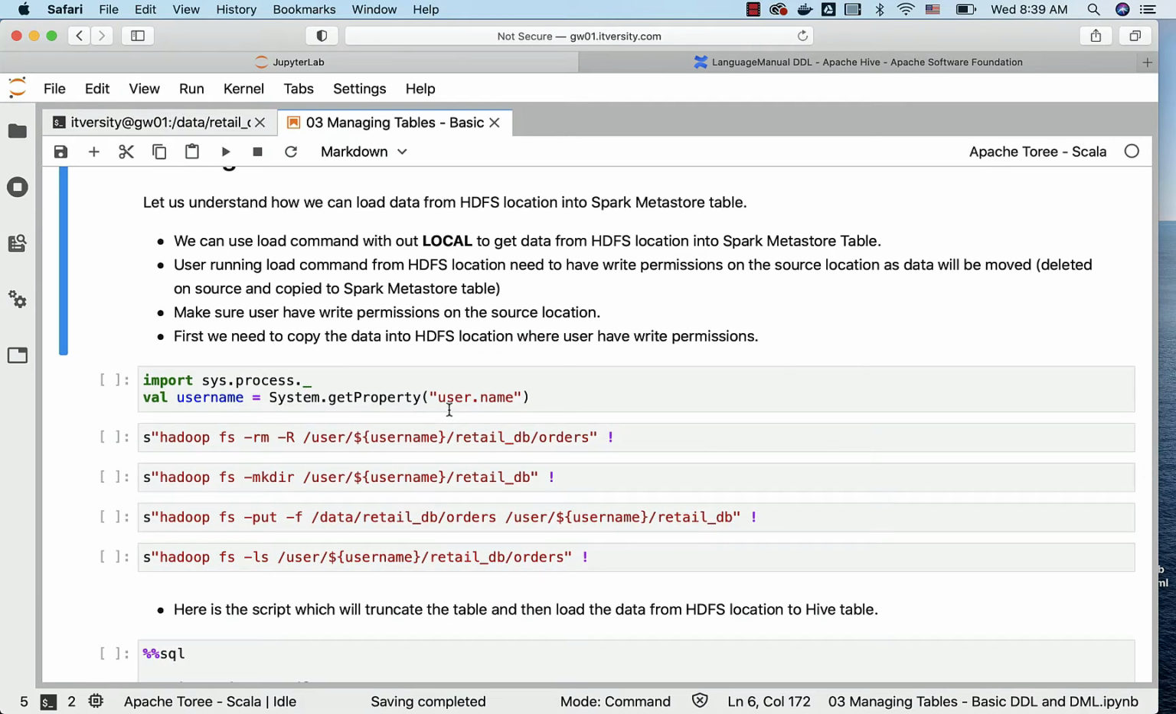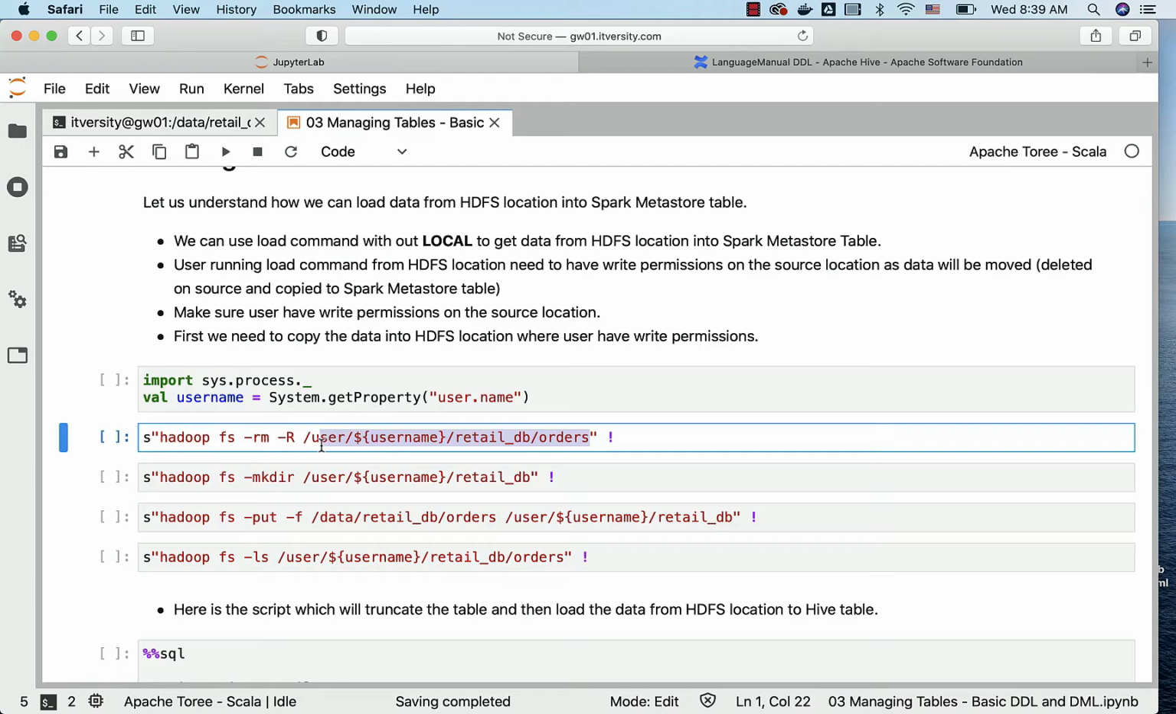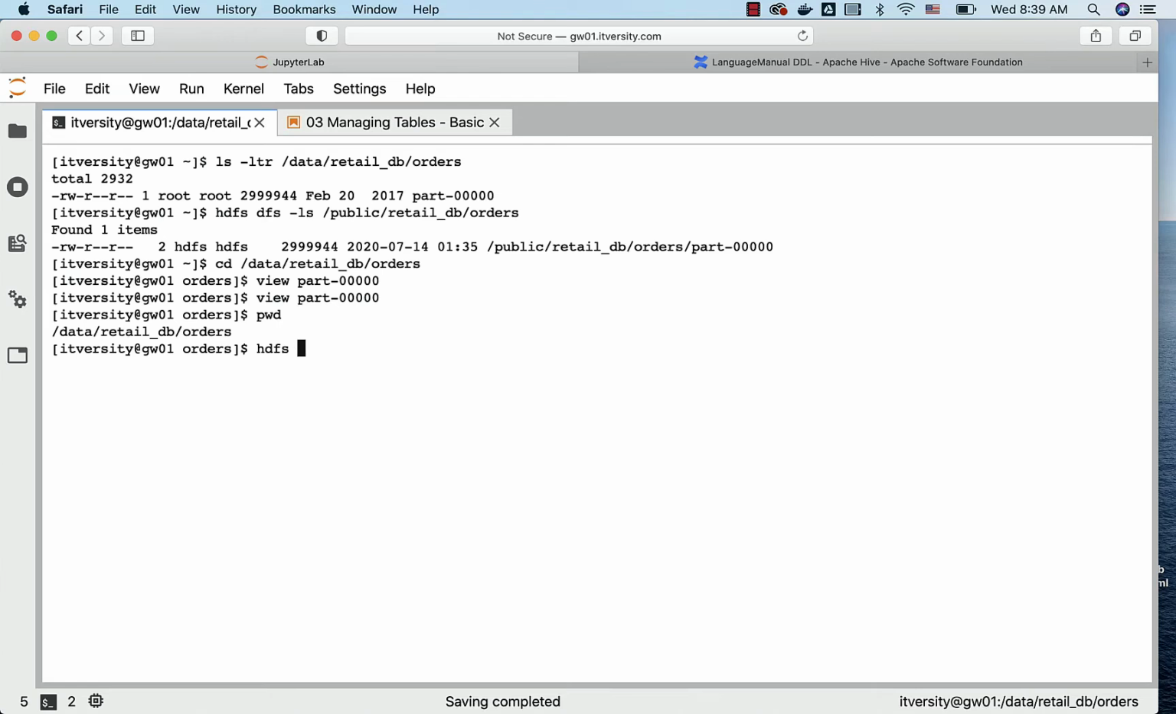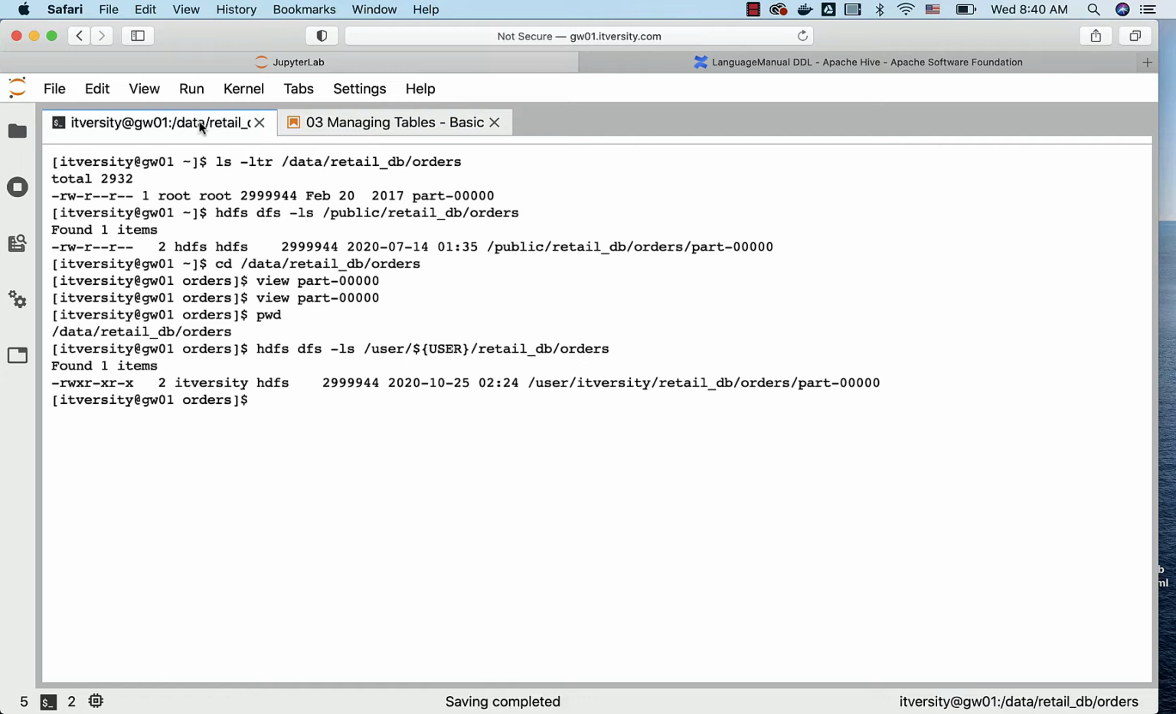That being said, let us go through the steps so that we can understand the sequence of steps involved in copying the files from HDFS location into a Spark Metastore table. I will be using this new location, user, username, retaildb, orders. If you are using the Linux terminal, you just have to say hdfs dfs -ls and replace this username in lowercase with user in uppercase like this, and you should be able to run this command and see that there is a file already. If there is a file, I just want to remove the file or the folder itself.